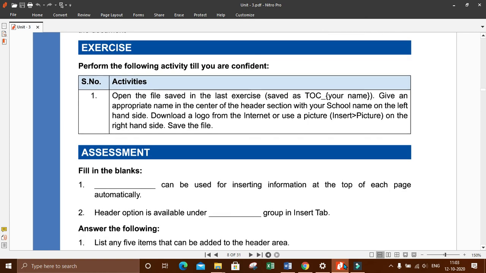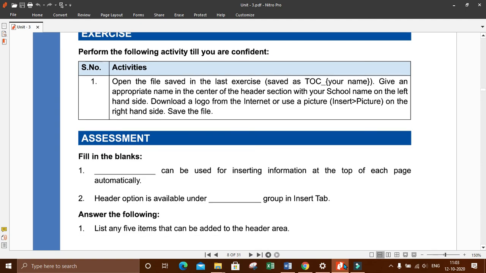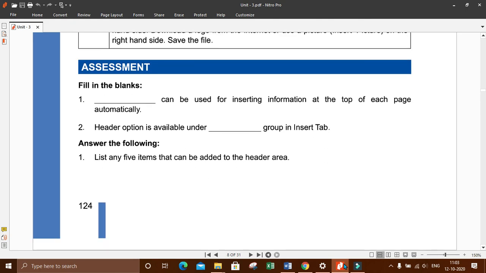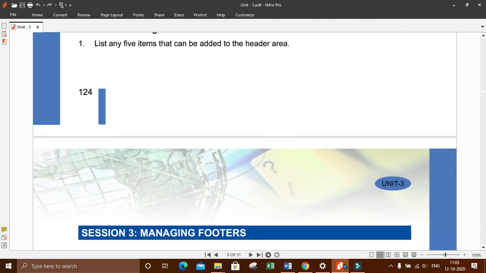Next exercise: open the file saved in the last exercise. Give an appropriate name in the center of the header section, with your school name on the left-hand side. Download a logo from the internet or use a picture and insert it on the right. This work you will do in practical work later.